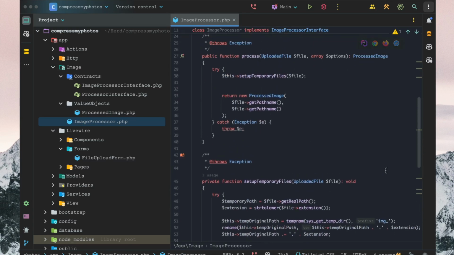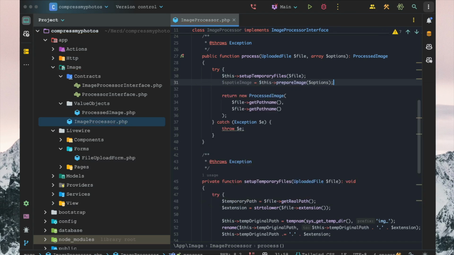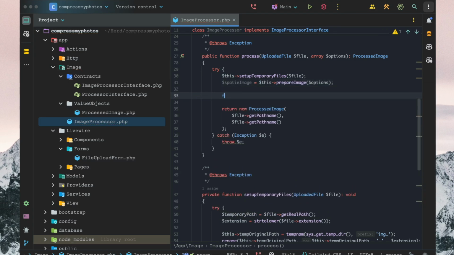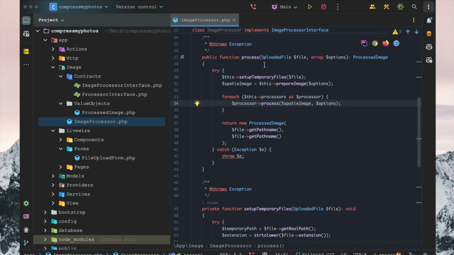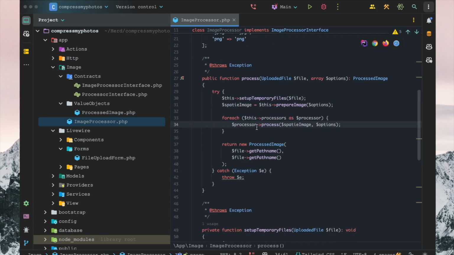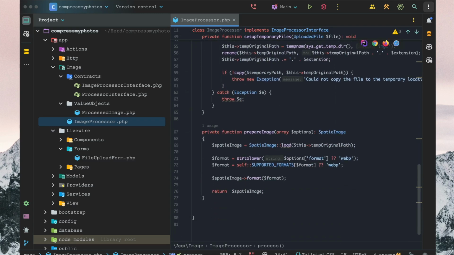So essentially now that we have set up the temporary directory, we want to go ahead and have a function in here called SpatieImage equals to this prepareImage with the options passed through. And then we're going to have a foreach this processors as processor. And then we're going to go through individual processes in here and process it. So if we go up here to the processors one, this is just an array. And we're going to then go through and add all of these options through in here.